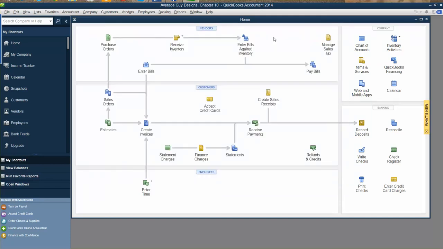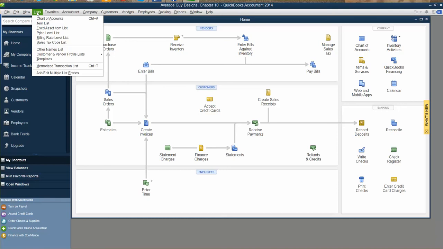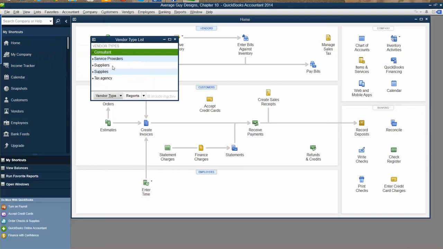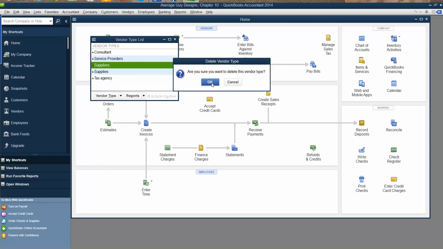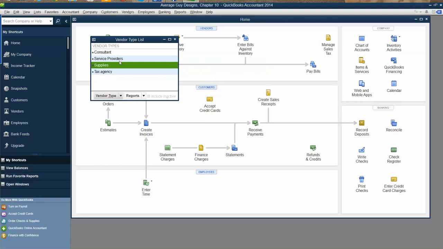The last thing we are going to do is delete a profile list entry. Go to Lists, Customer and Vendor Profile List, Vendor Type List. Single click Supplier. Click the vendor type, and choose Delete Vendor Type. We don't want the type Supplier, so we're going to delete it. It's going to ask, are you sure? You're going to say OK. And now we deleted that vendor type. So now we're going to close this.